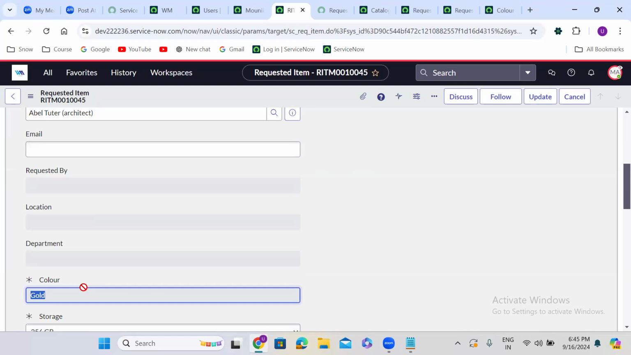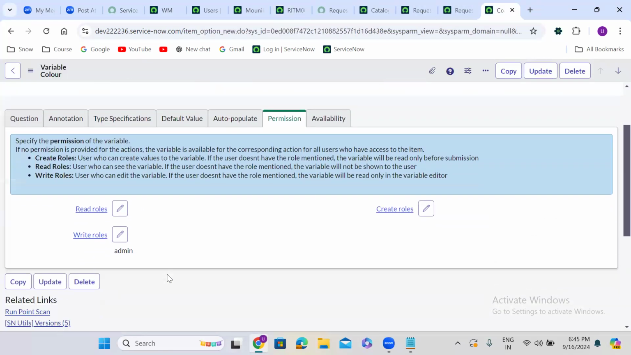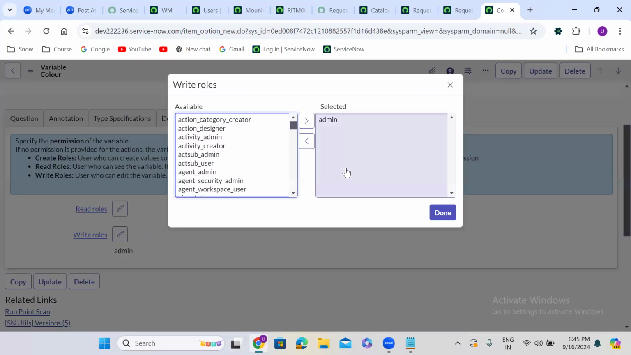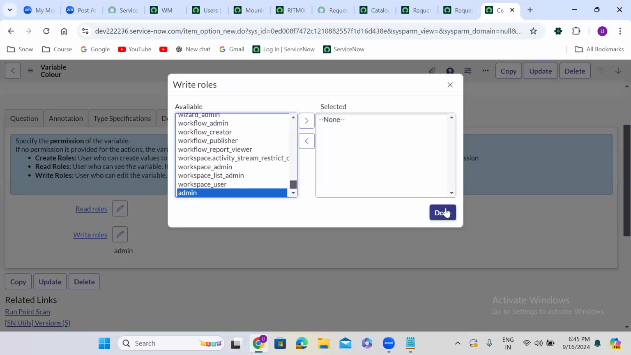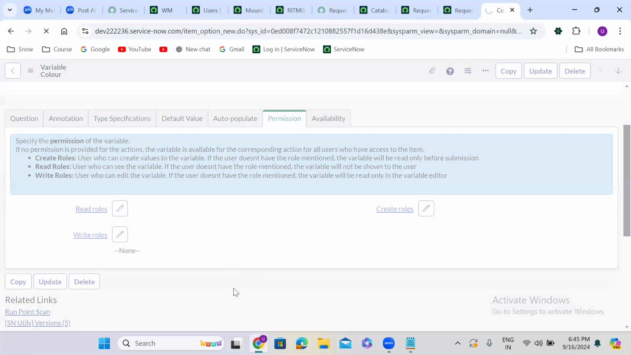Did you understand the difference, guys? This color field is read only here in the variable editor because Monica doesn't have edit permission. Who has edit permission? Admin has edit permission. Okay, the person who has admin role only can edit in the variable editor, guys. Okay, that is fine.